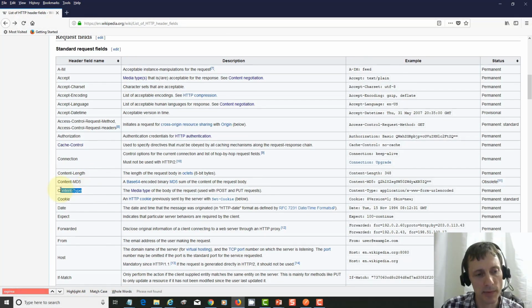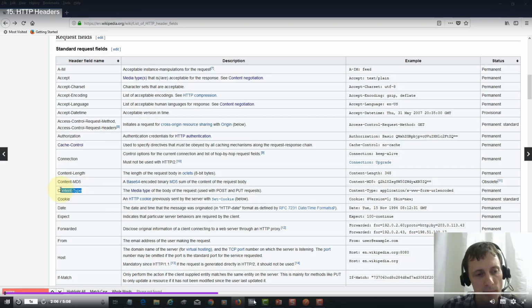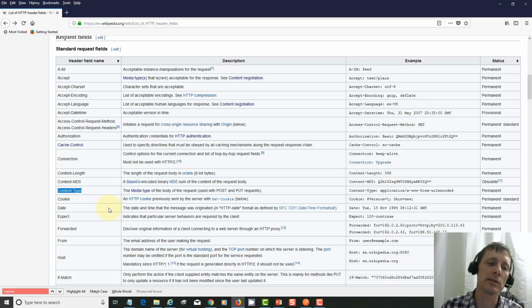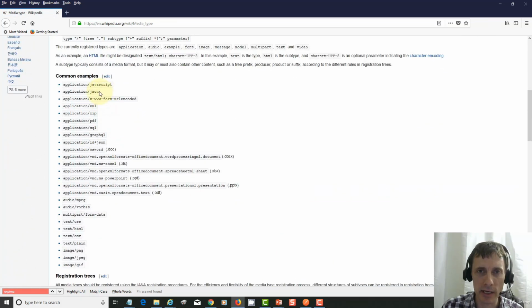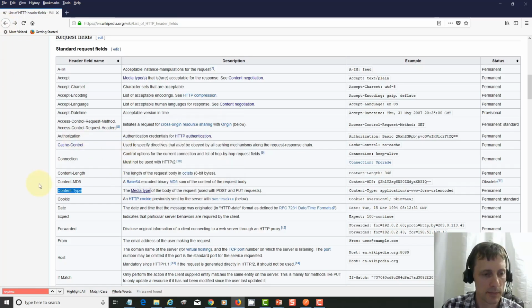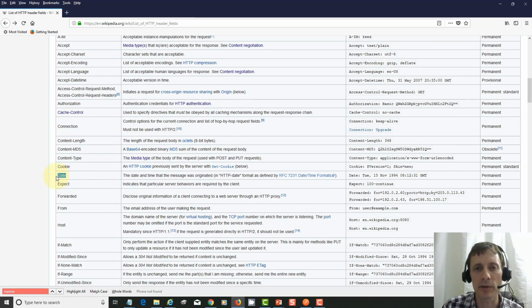Content type. We can specify the content type that we're sending to the program. Examples are data in JSON format, we'll learn about JSON later, data in XML format, which we'll learn about later, images, and other examples. Date, the date we're sending the request to the API.